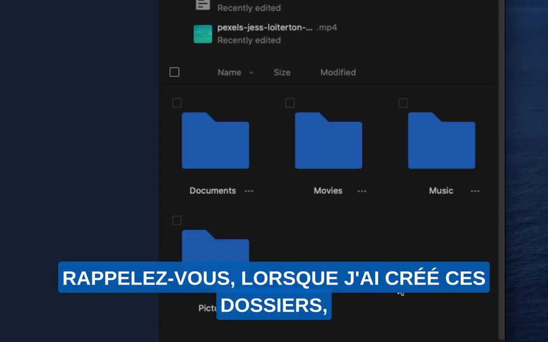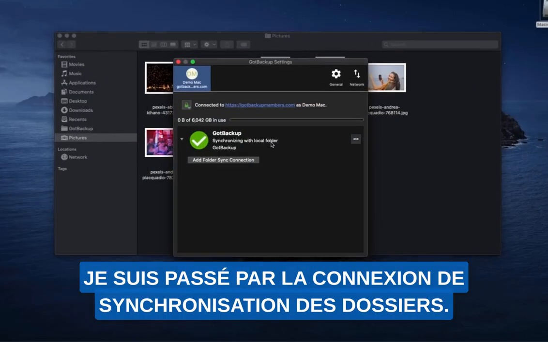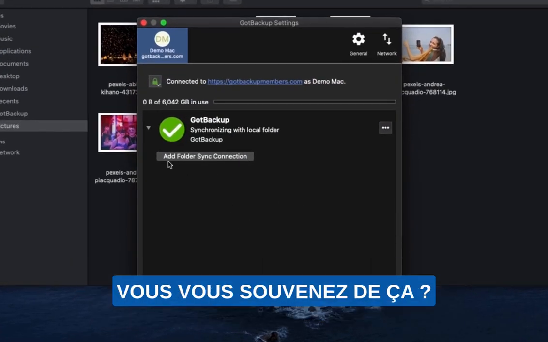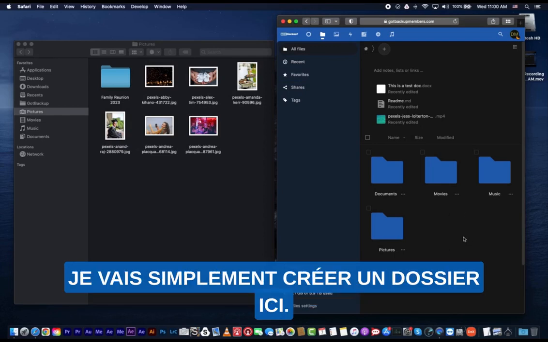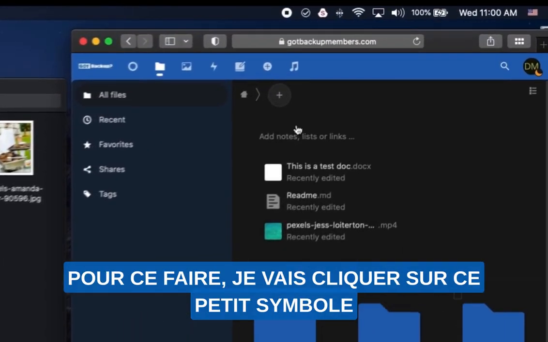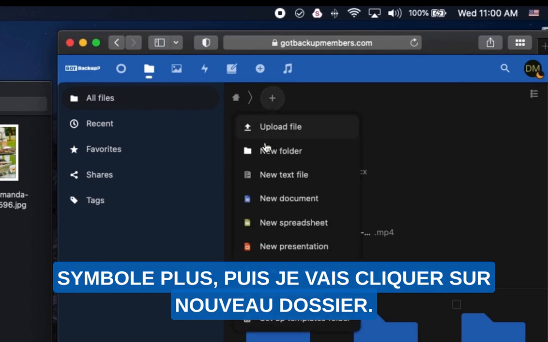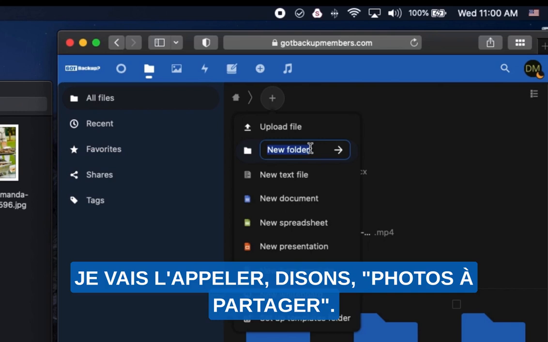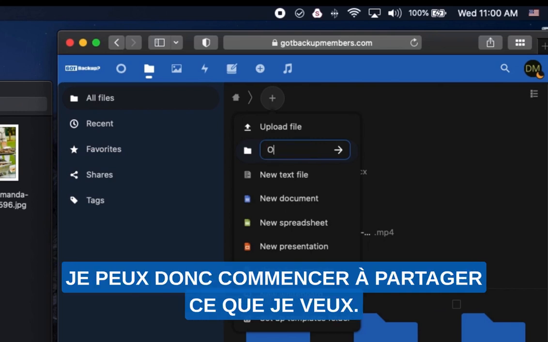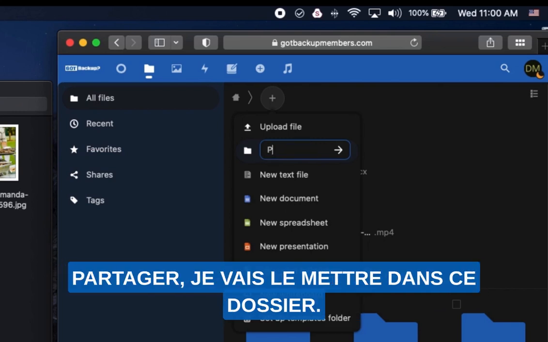Remember, when I initially made these folders, I went through the file folder sync connection. Remember that? This time, I'm not going to do that. I'm basically just going to make a folder in here. So to do that, I'm going to hit this little plus symbol. And then I'm going to click New Folder. I'm going to call it, let's say, Photos to Share. So I could just start whatever I want to share, I'm going to put in this folder.